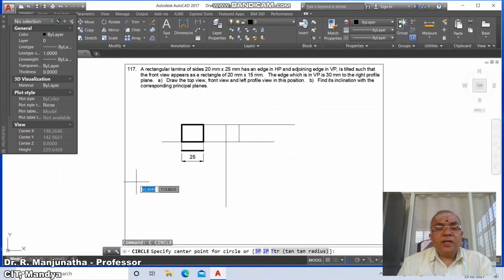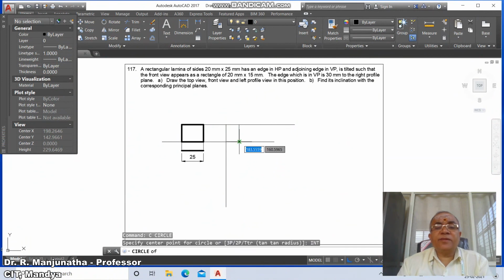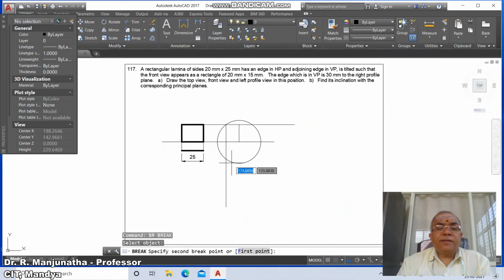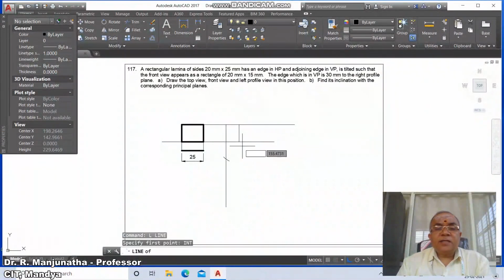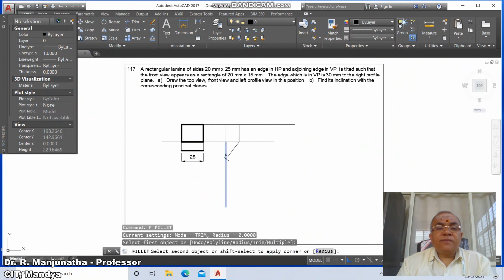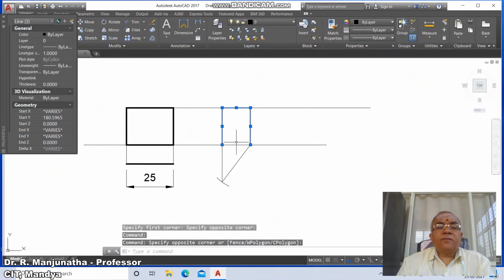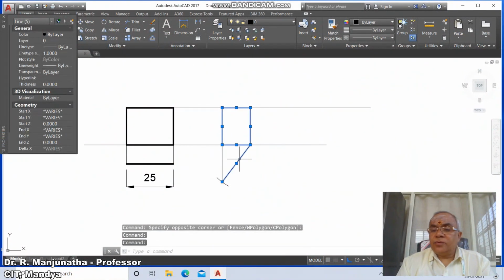and go to circle, measure from here to here, then take the intersection point of this and take the radius as 25. Then go to break between these two and between these two, then go to erase. Then go to line, take the intersection point of these two and INT of these two, then fillet between these two. Now we have this, so select this 4 and also this line, and go to layer, click on views.